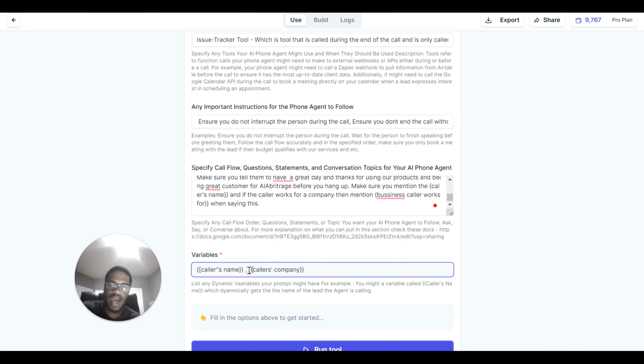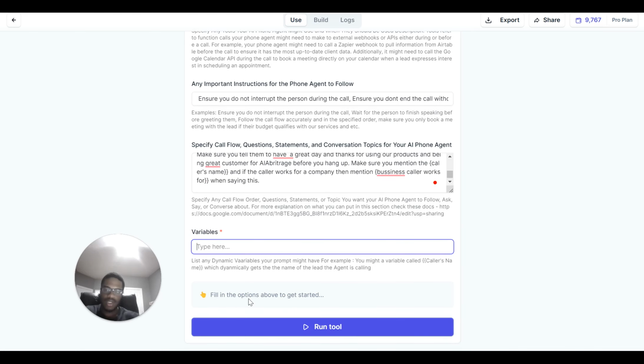So you might have variables like that inside there that might be dynamic. It'll be changing depending on which lead fills out the form and triggers the phone voice agent. Since mine's an inbound one, or if we're directly calling it, there are not going to be any dynamic variables. But if there are any dynamic variables, we put them here. And then we can click Run Tool.